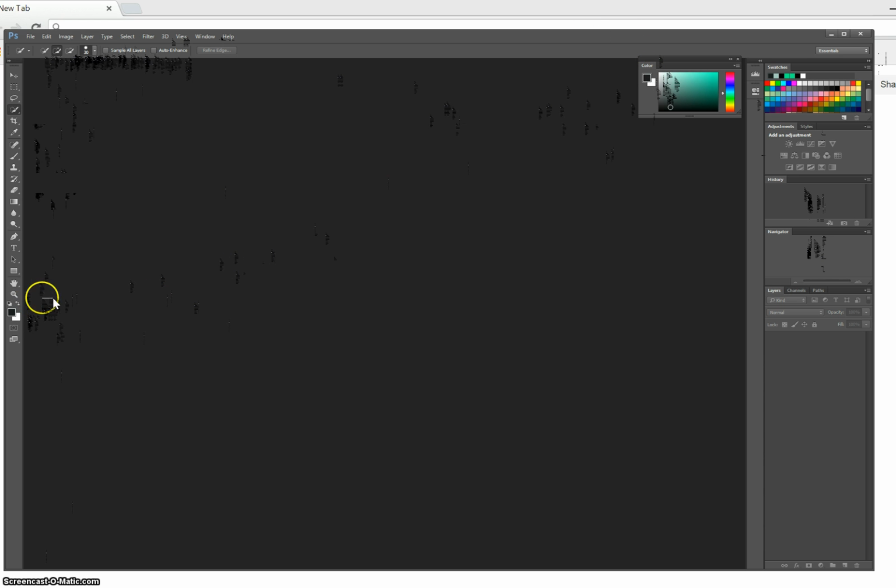If you want to go back to your default color, all you need to do is click on the black and white. If I want to change that color, depending on whether I want to change foreground or background, you can go ahead and change that color by moving your swatch tabs around.